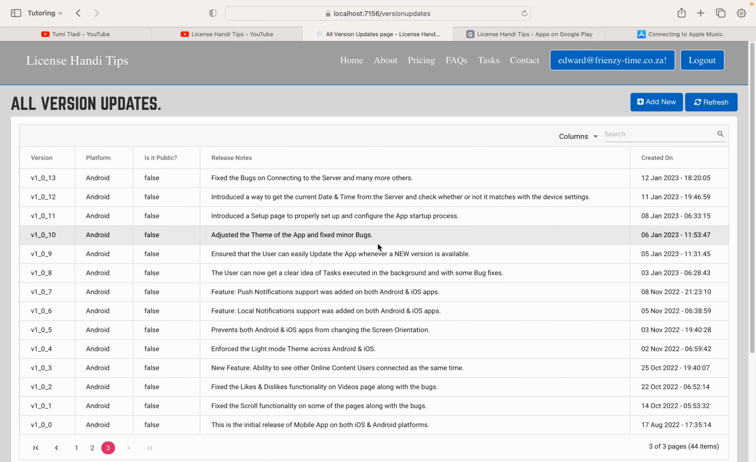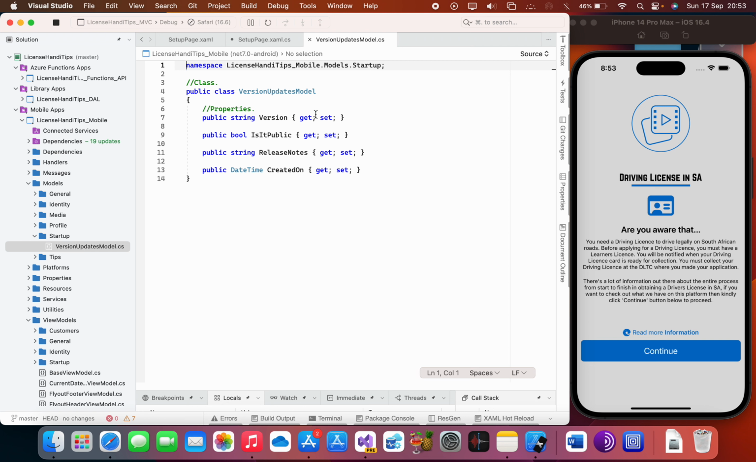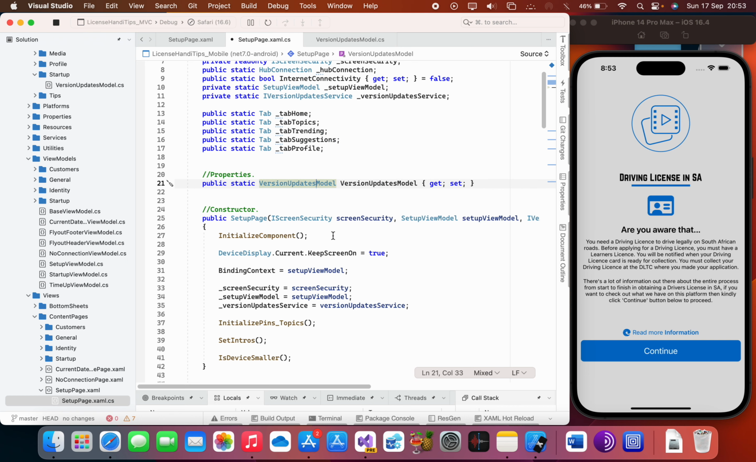Then the web API says, okay, you are requesting a new version update, I'll give that to you. However, the way I'm going to give it to you is going to be in the form of the model, right? So there I'm expecting the version. Is it public? This is something that I've added recently. What are the release notes? And then when was it created? I want you to see this in action live. We'll do that, right? So now you understand this part. Let's go back. So we are done with that.